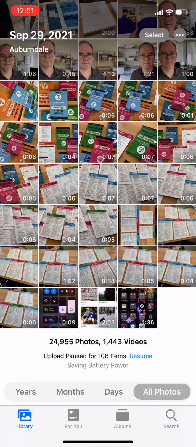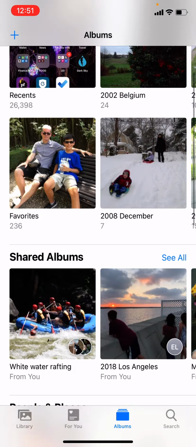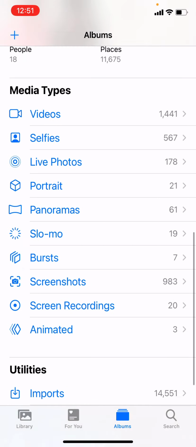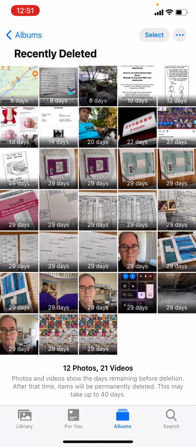If you come to this screen, your library screen, tap albums in the bottom, and then scroll down. And you may see lots of things like this. You want to scroll to the very bottom, and you'll see under utilities, the very last item is recently deleted. Tap that. And these are the photos and videos that you've deleted in the last 30 days. It keeps them for 30 days, just in case you change your mind, and then they're gone forever.